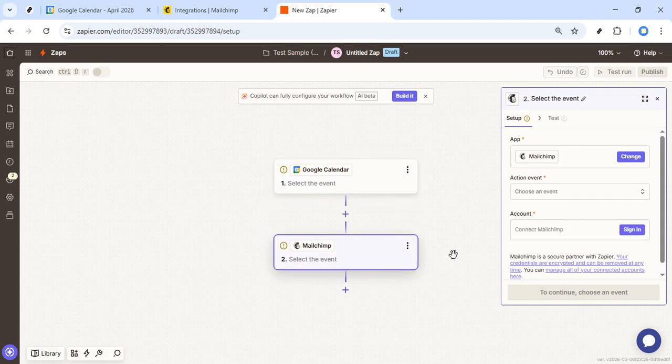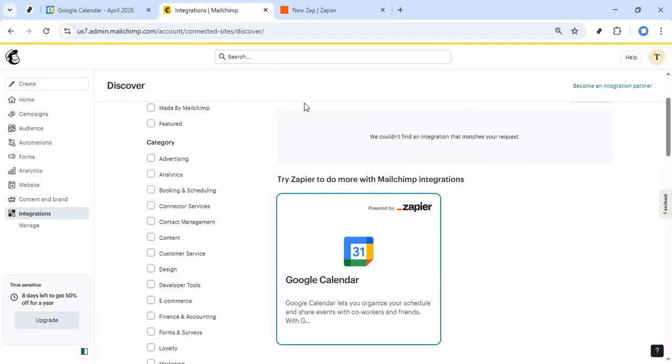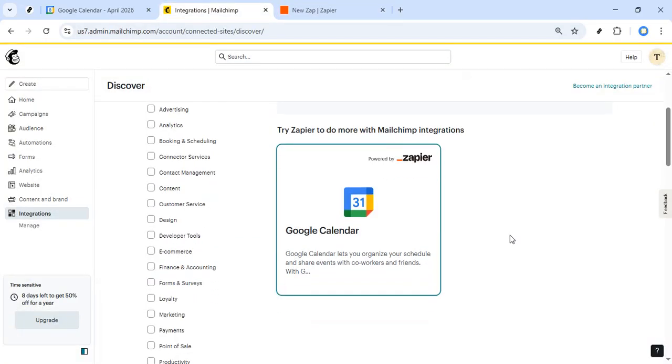That's all it takes to connect Mailchimp to Google Calendar. Go to Mailchimp, open integrations, search for Google Calendar, select it, and click Connect these apps to finalize the link.